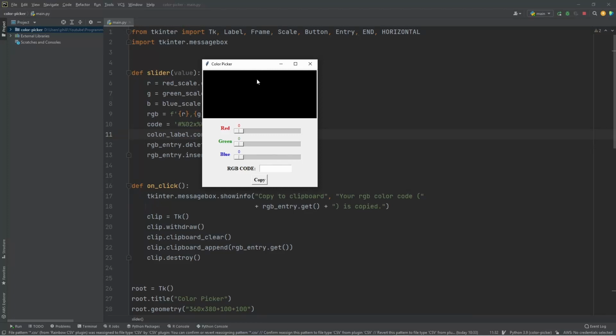Today I want to show you how you can create your own color picker application in Python. You can just choose between how much red, blue or green you want to have. You can copy your RGB code to your clipboard and just insert it if you want. And you can see your color up here.